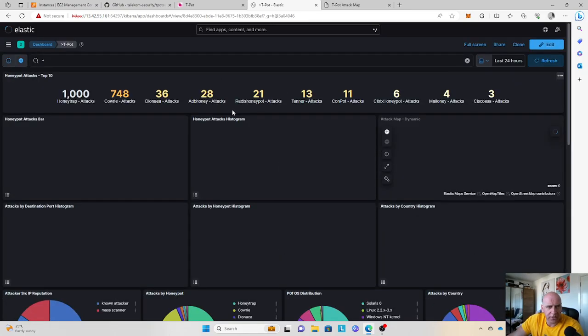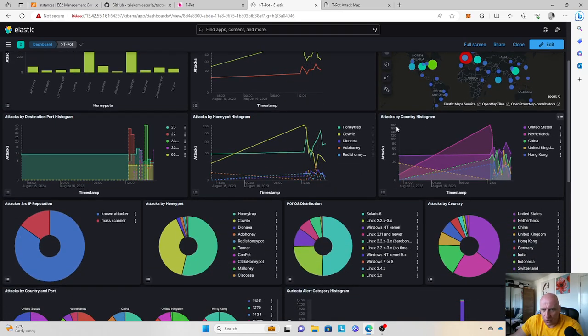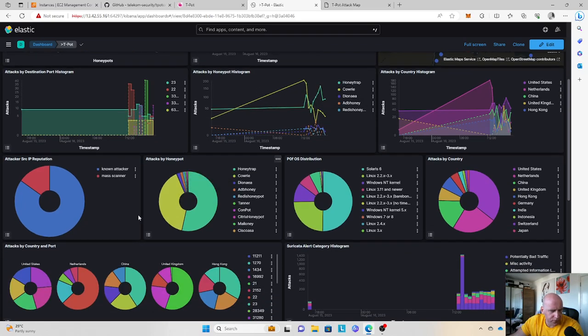As you can see, for example, out of about 1700 attacks, 1000 of them are Honeytrap. You've got Cowrie attacks, Dionaea, all these different honeypot attacks against us. You have a histogram, obviously unique IP addresses, map analysis, and a histogram by countries and by different honeypots. You also have these attacker source IP reputation graphs, so you have known attacker, mass scanner. You have what kind of honeypots they're using, what kind of software these honeypots are using, and attacks by country.